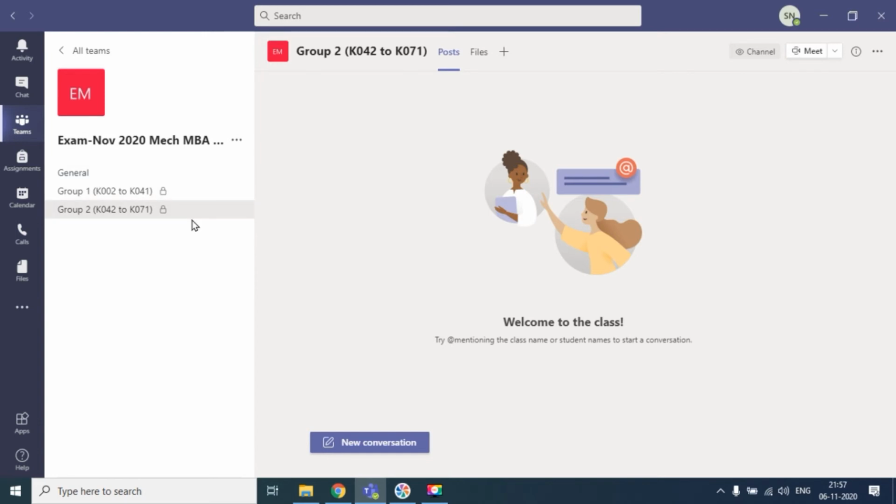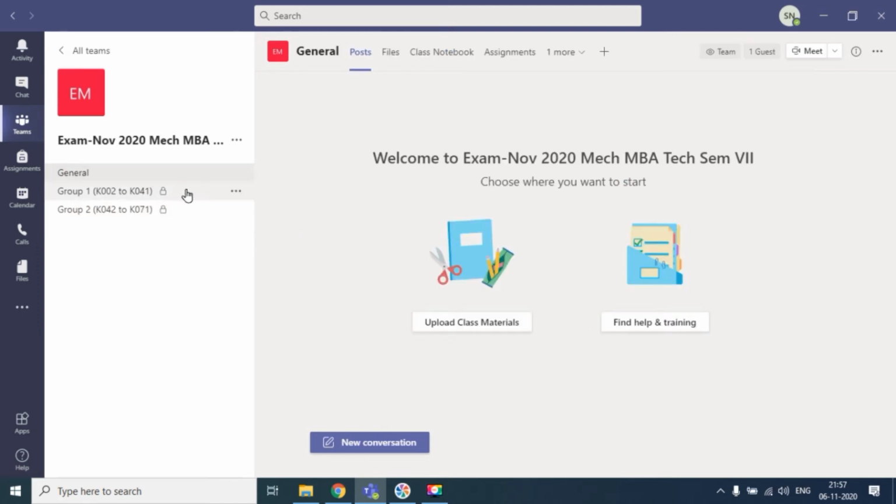So this is how we would be creating the team for the exam, and we can replicate the existing teams over here. So along with the general channel, only 2 groups, or based on the number of students you want to divide, those many private groups should be there over here. The last part to be done over here is to create the class notebook, because if the class notebook is not created, we won't be able to conduct the exam over here.